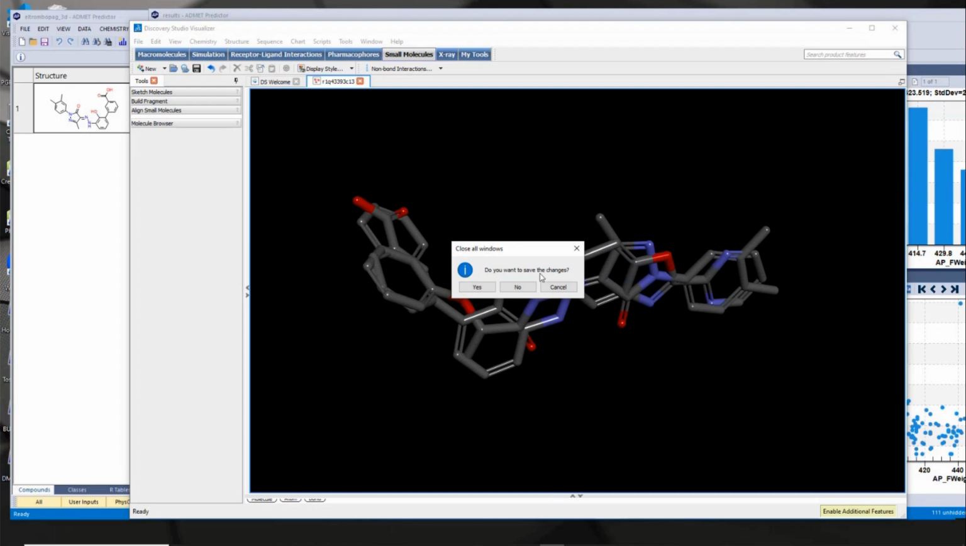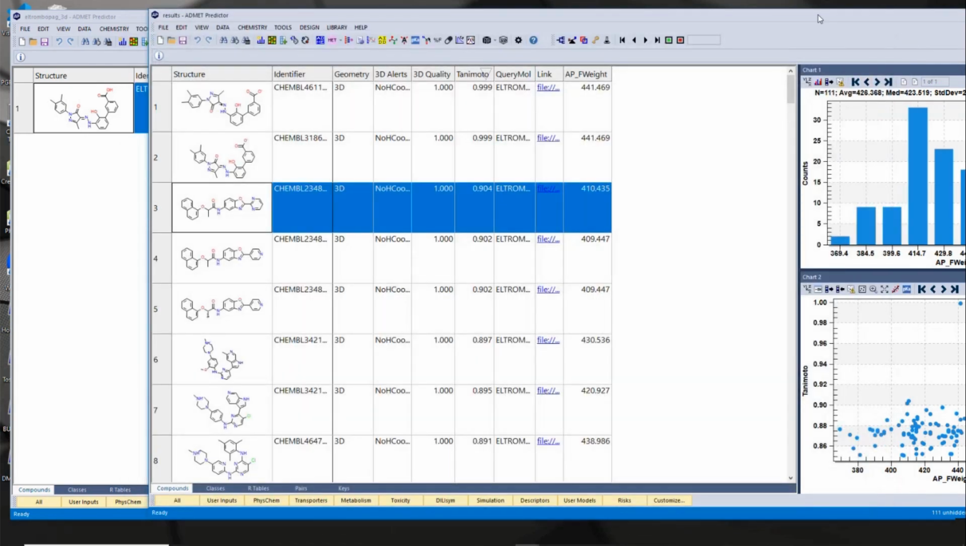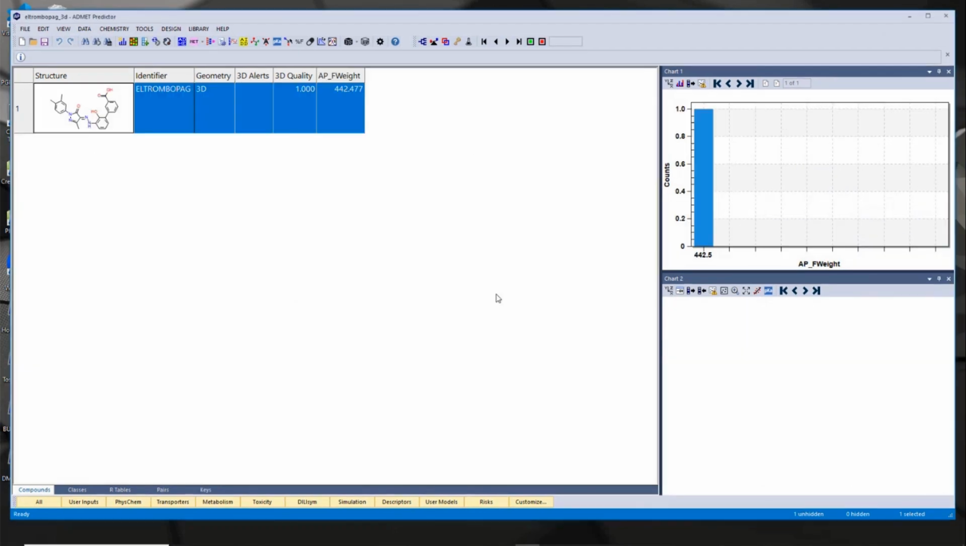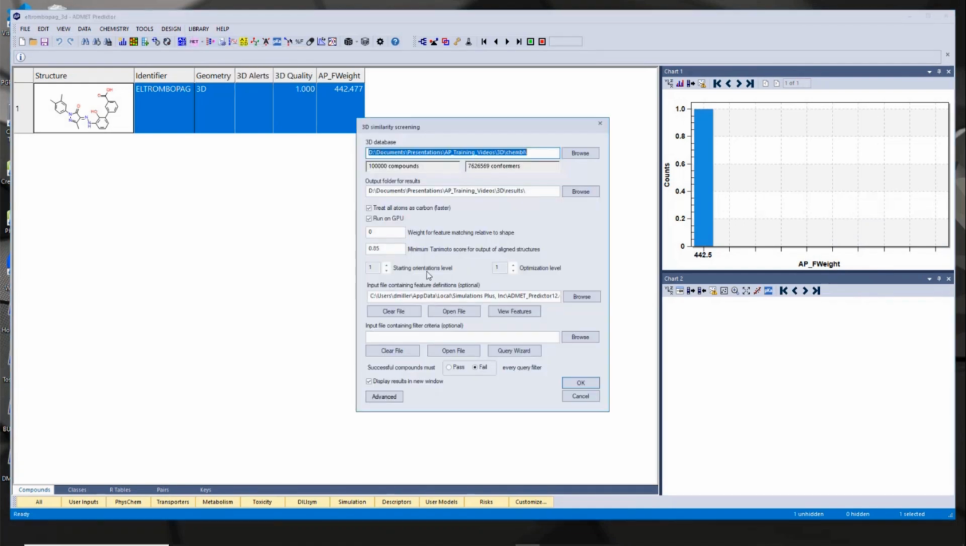So I'm going to close this window as well as this initial results window for our first similarity screen. And I'm going to relaunch the similarity search with the query compound. So the first thing I want to talk about are the features. There's already an entry for this box here, which says the input file containing feature definitions. So this points to a file that we distribute with ADMET Predictor. It has a few default features that we provide.